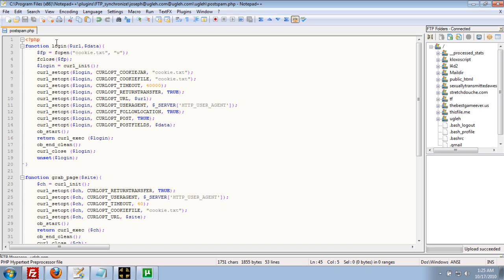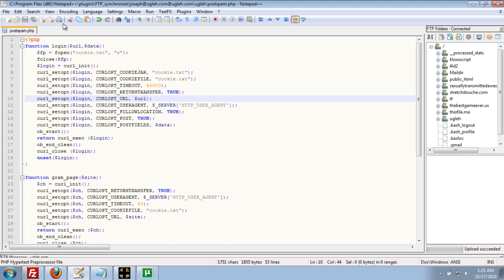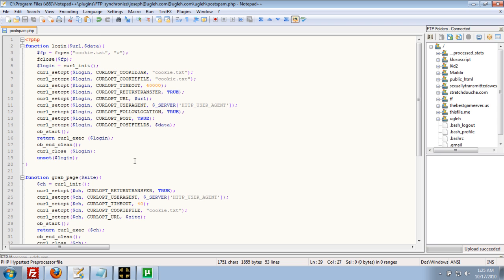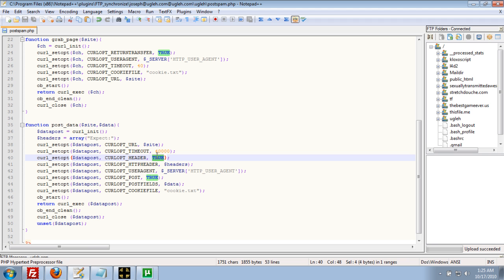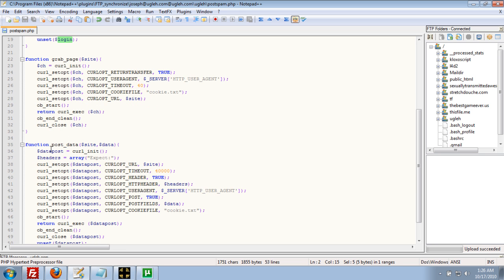This function logs you in. It reads from the cookie file and uses the cookie file, while post data is the same as login, only it uses the cookie file to read. It doesn't write to the cookie file, so that's different. Also, it uses a header of Expect nothing. That's for vBulletin forms I've used in previous projects. What else are the differences? Oh yeah, this one follows locations and returns the transfer, while this doesn't do any of that. So there are significant differences between logging in and posting data.